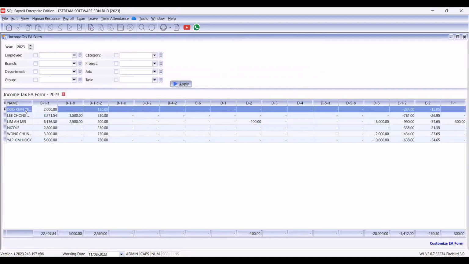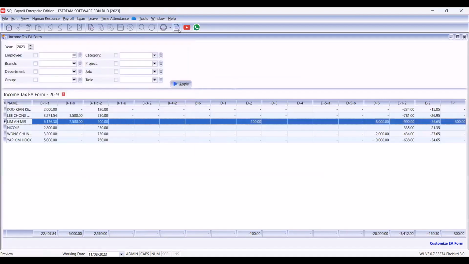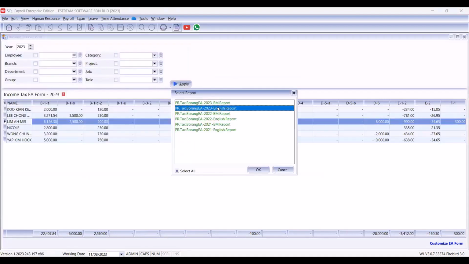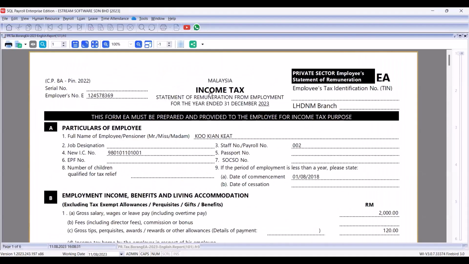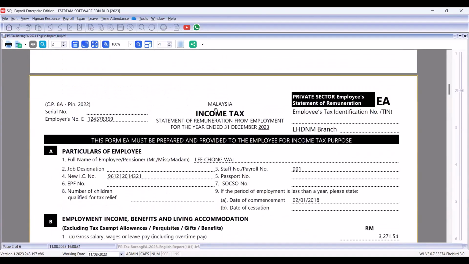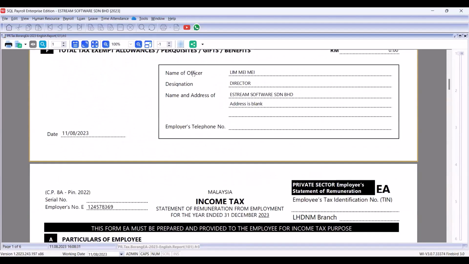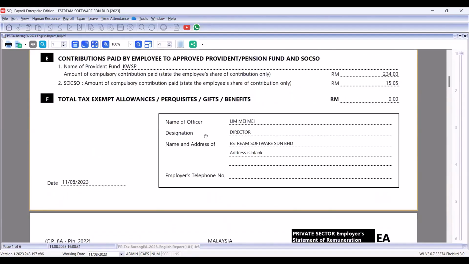Then here, let me show you for Lim May. Before this, you can preview. I will show you the preview format for English or Malay. Okay, then you can see, I can preview it, then you can directly print or export to PDF or share by WhatsApp, batch email also can. Okay, so here you can see this part, Lim May, just now I keyed in the info, right? So it will show up.